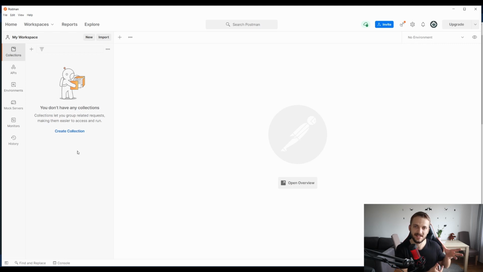And collections is a place where you're going to store your HTTP requests, which you want to simulate or send from this client. So this application running in your computer will be an HTTP client sending requests to the remote servers. So first, in order to create some request, you need to create the collection.